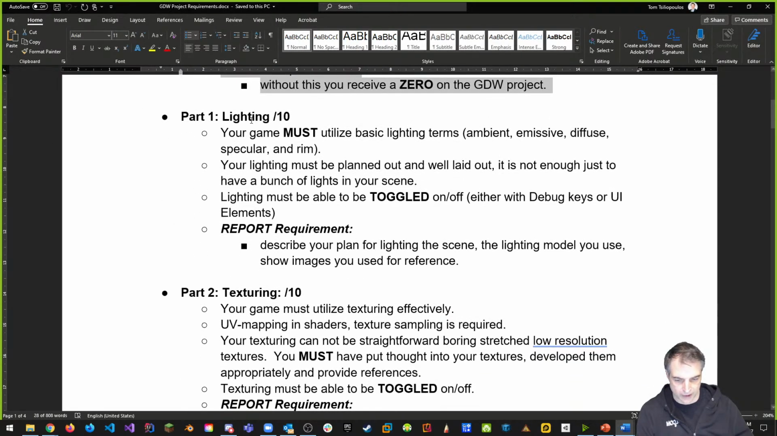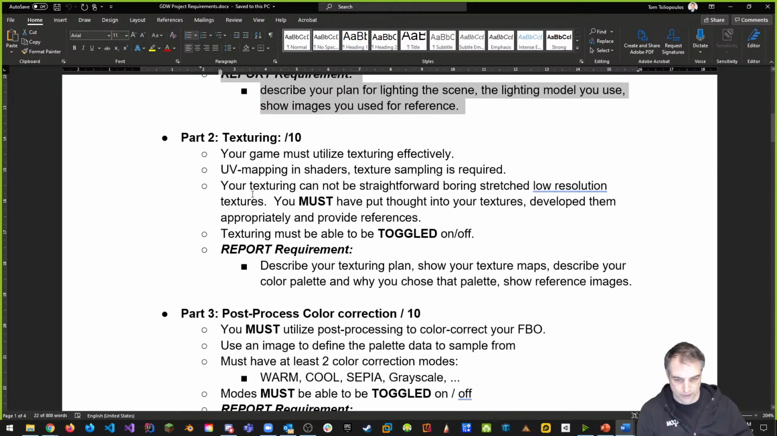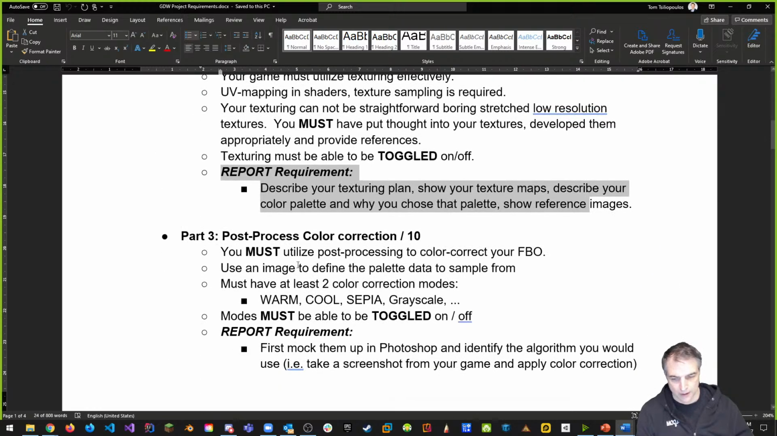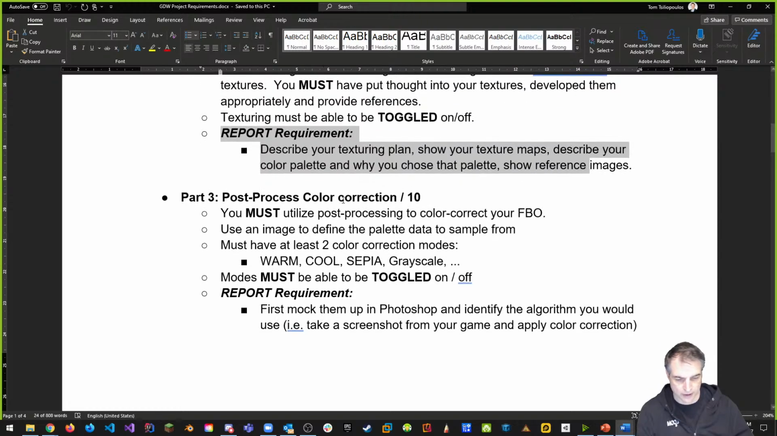There are lighting requirements, again, that are similar to what you've seen in assignment number 1. And notice that every single part for your GDW requirements has a report requirement attached to it. So part 1, and then there's your report. Part 2 is texturing. So you're going to have your objects textured properly for the stuff in your game. So that is required. So if you're going to list this for Gavin and for Gavin's GDW class, you put lighting, texturing, post-processing color correction is required. And we're going to be talking about post-processing color correction in assignment 2.